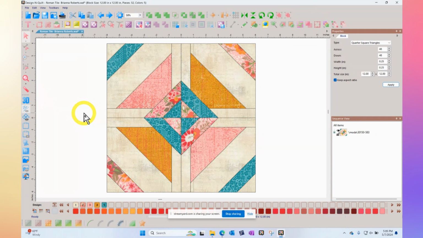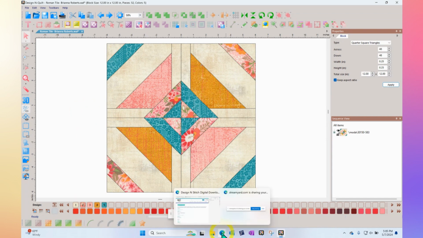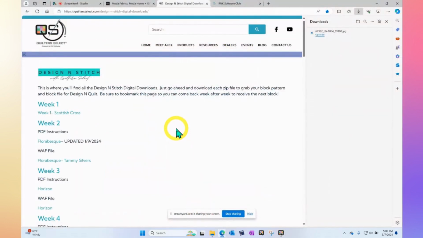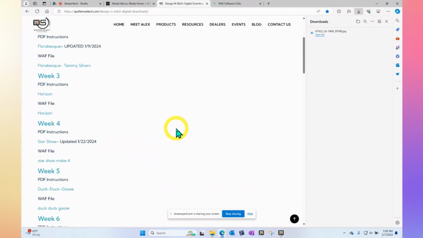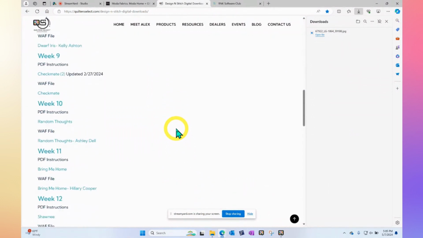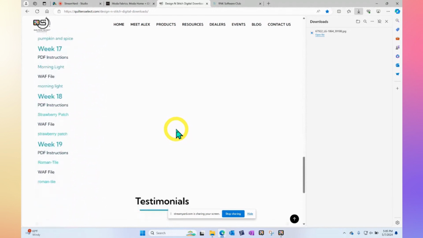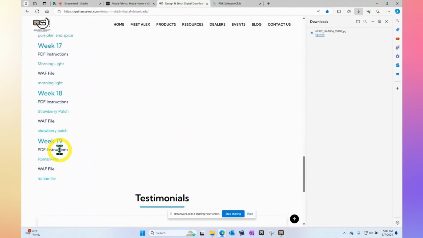And so to get started, the first thing I did was I actually went on the web page for the Design and Stitch, design of the block of the week. These are all the past blocks of the weeks where you can, of course, get for each week the PDF instructions and then the WAV file, and you just click right here to download the WAV file, and it'll go to your downloads folder.